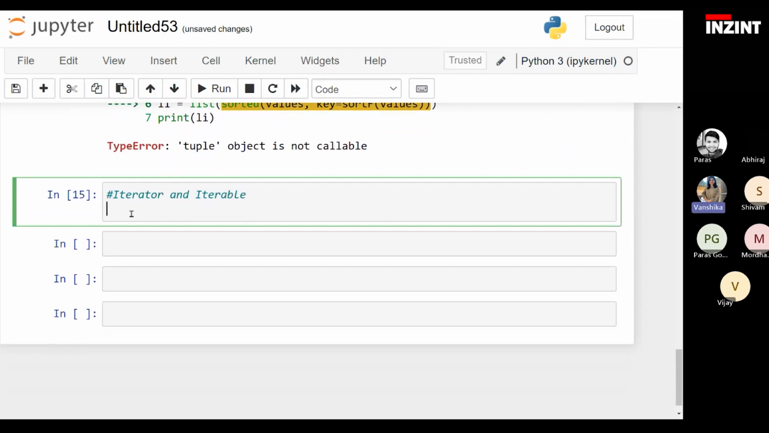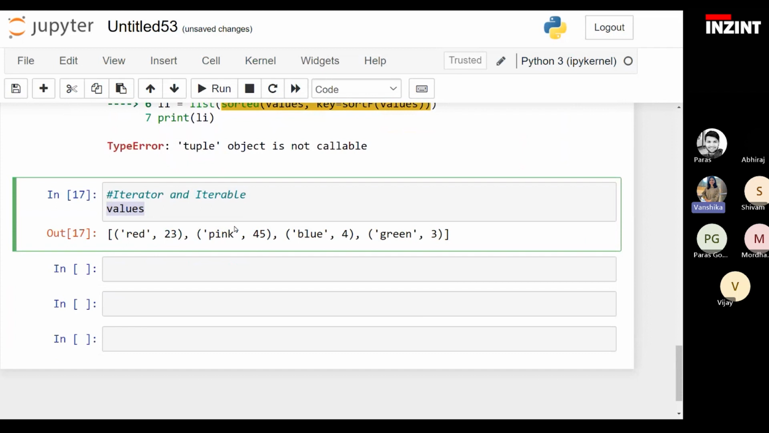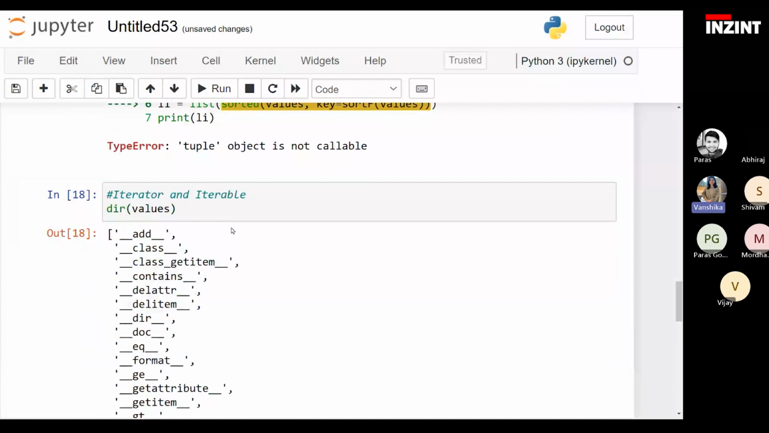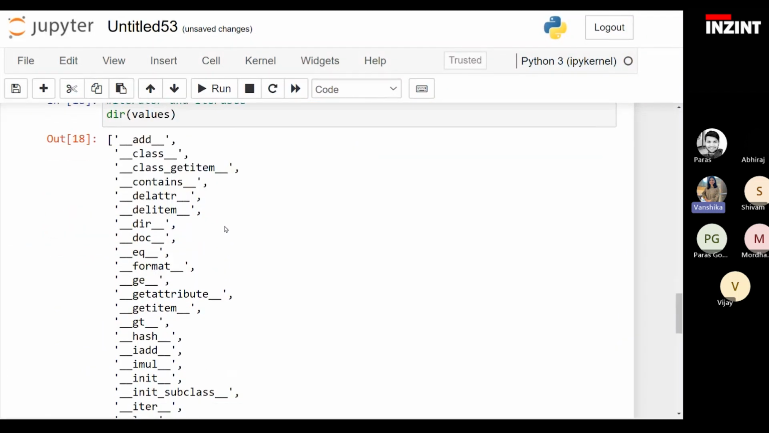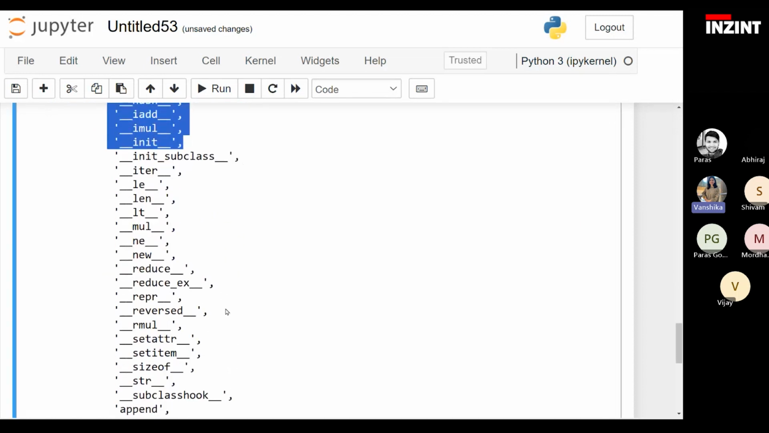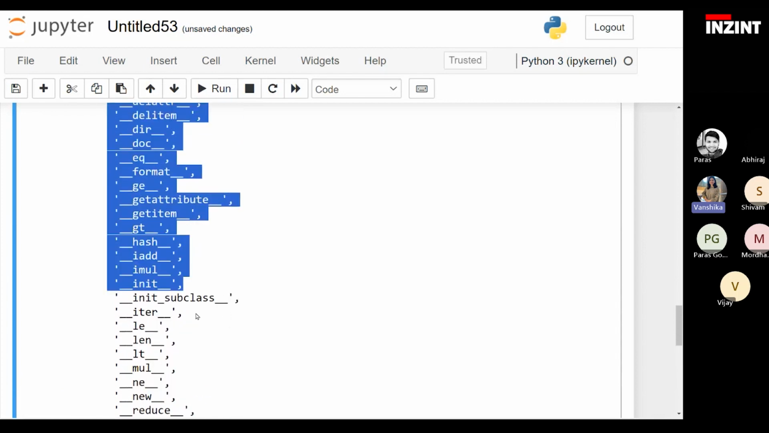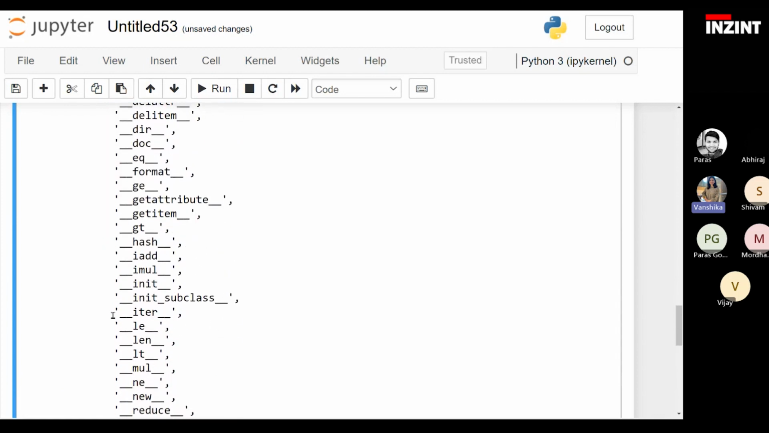If we have a list called values at the top, you can use a function that is called dir. This dir function will provide you a list of all the attributes and functions that you can apply on this list. There is one very special function that you are going to see here. This is known as the iter function. If any object has this iter function, it means that those objects are iterables.